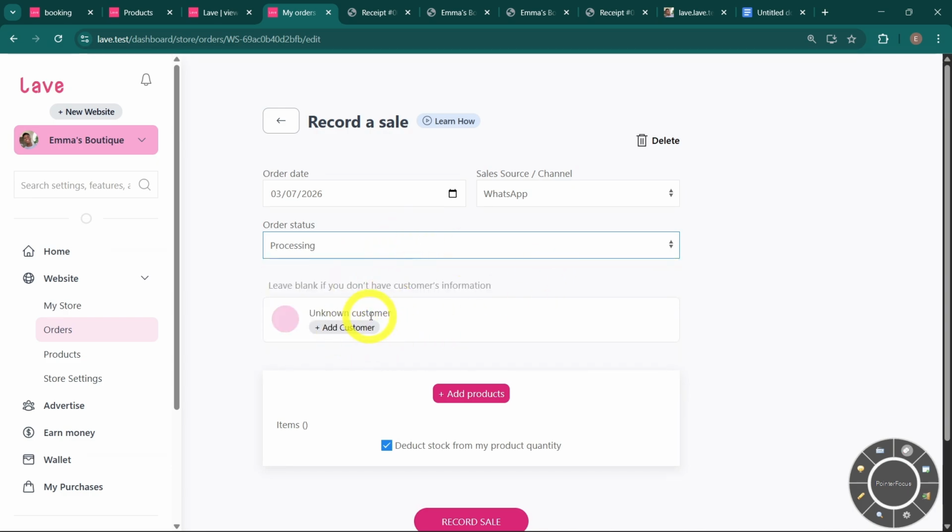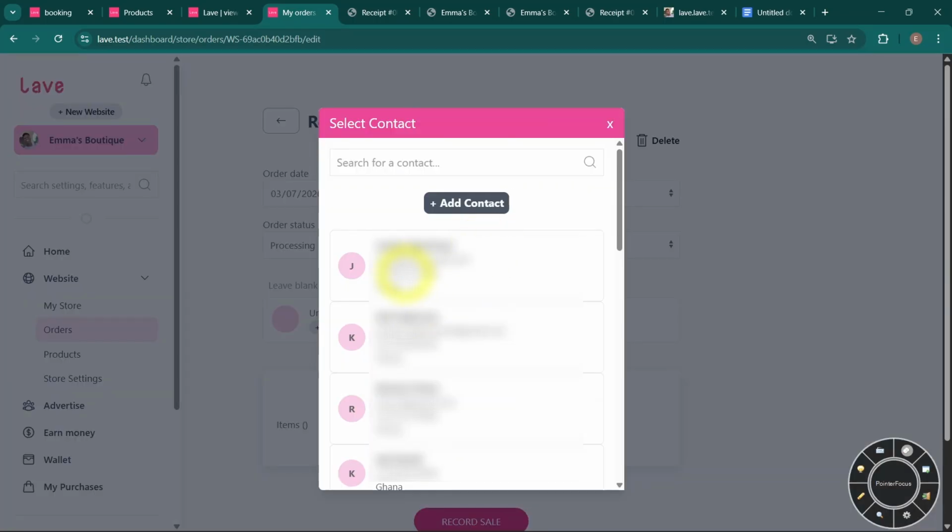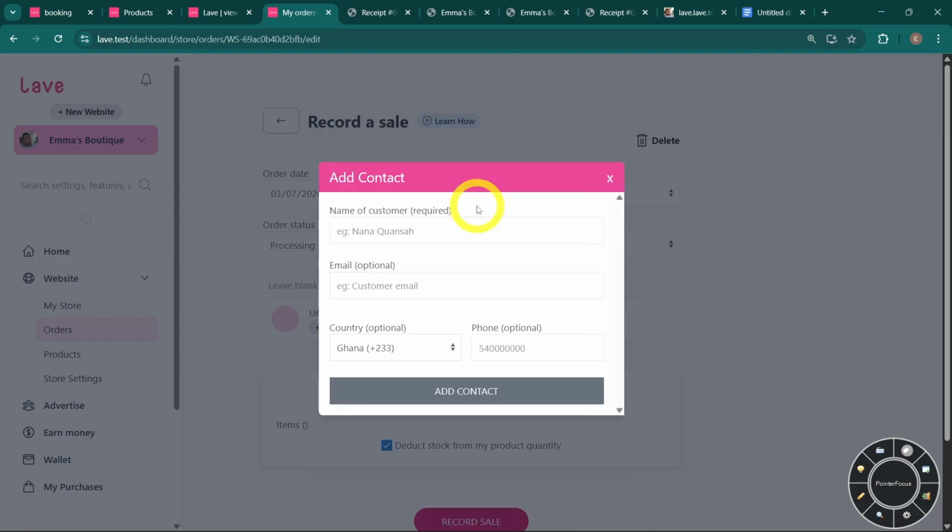So over here, in case you don't have the customer information, you can leave this blank. But if you know the customer who bought from you, you can just click on add customer. So over here, you can add a customer, you can select a customer, or if you don't have a customer already in your store, you can just click on create customer in order to create a new customer.